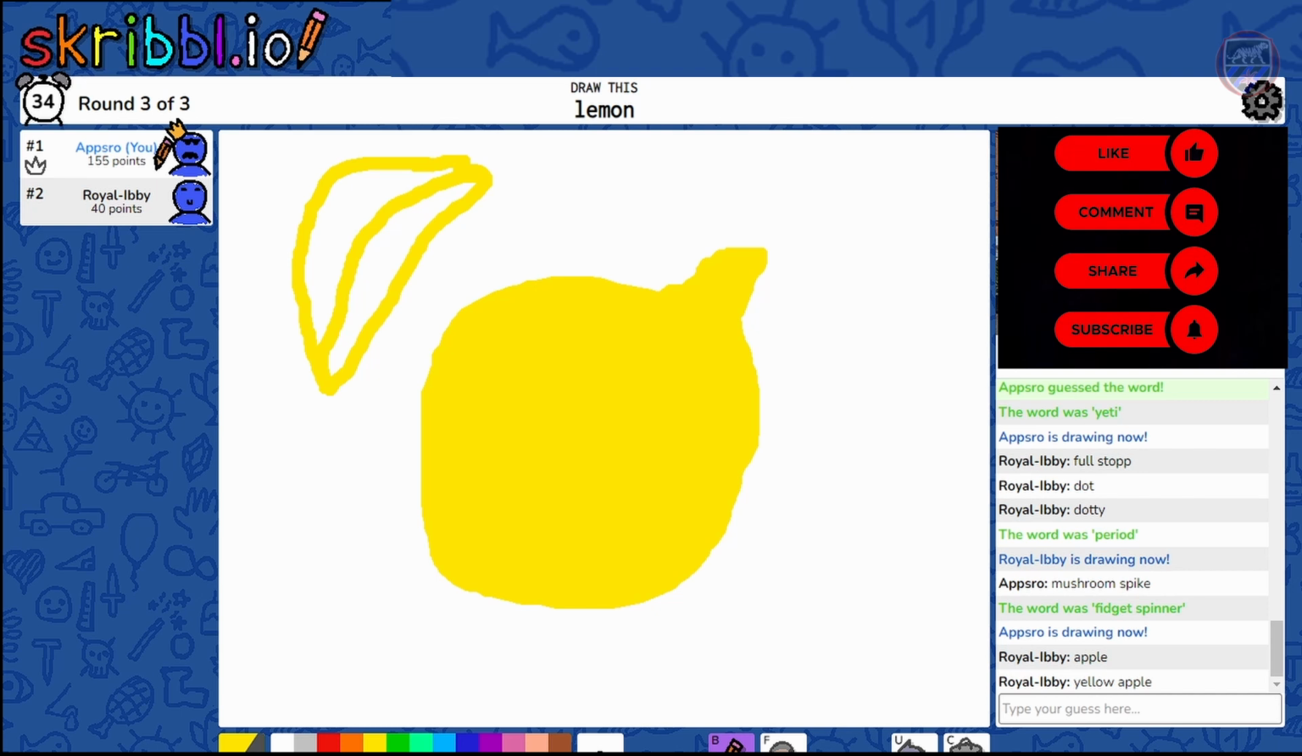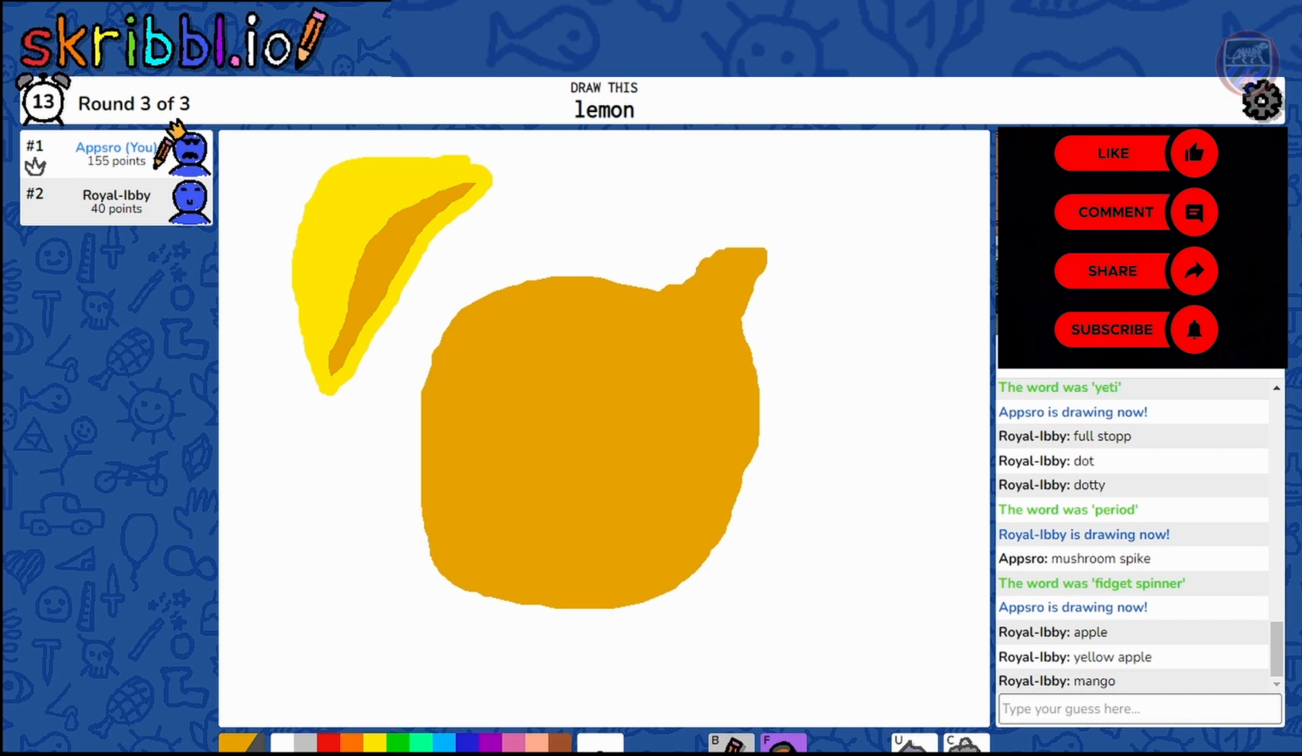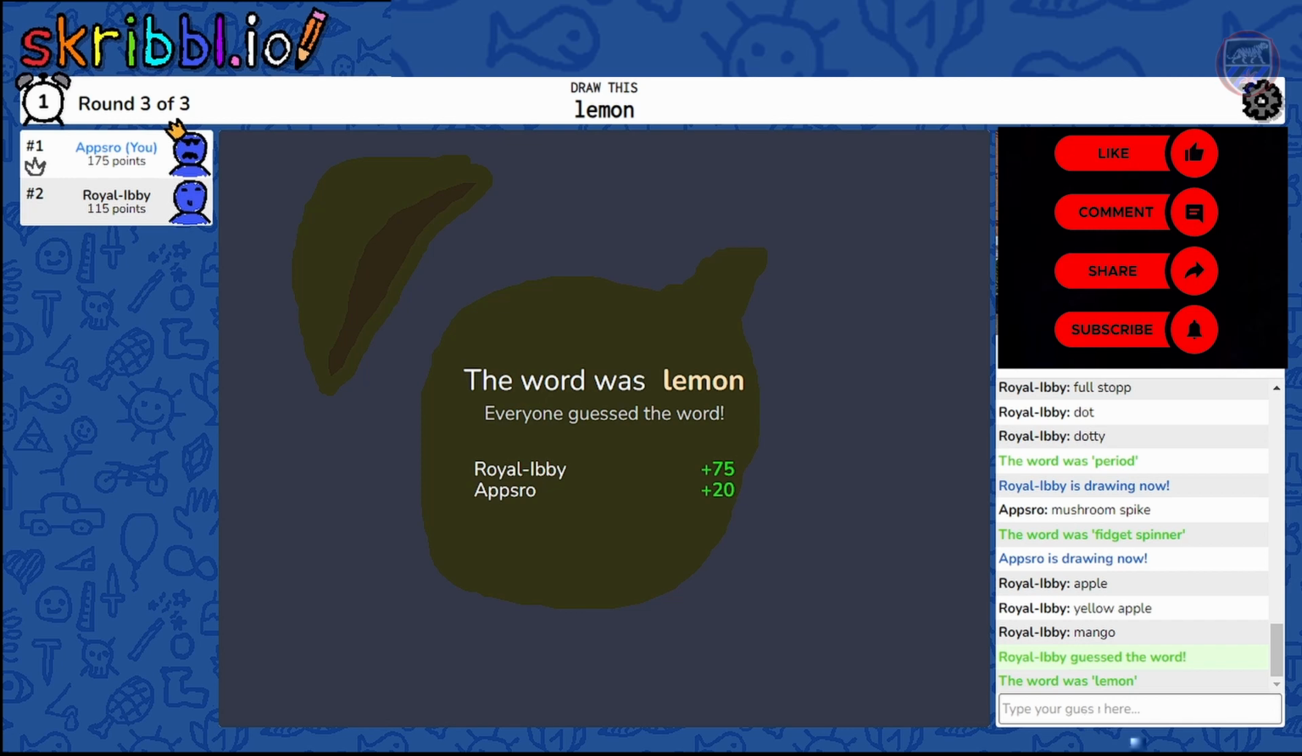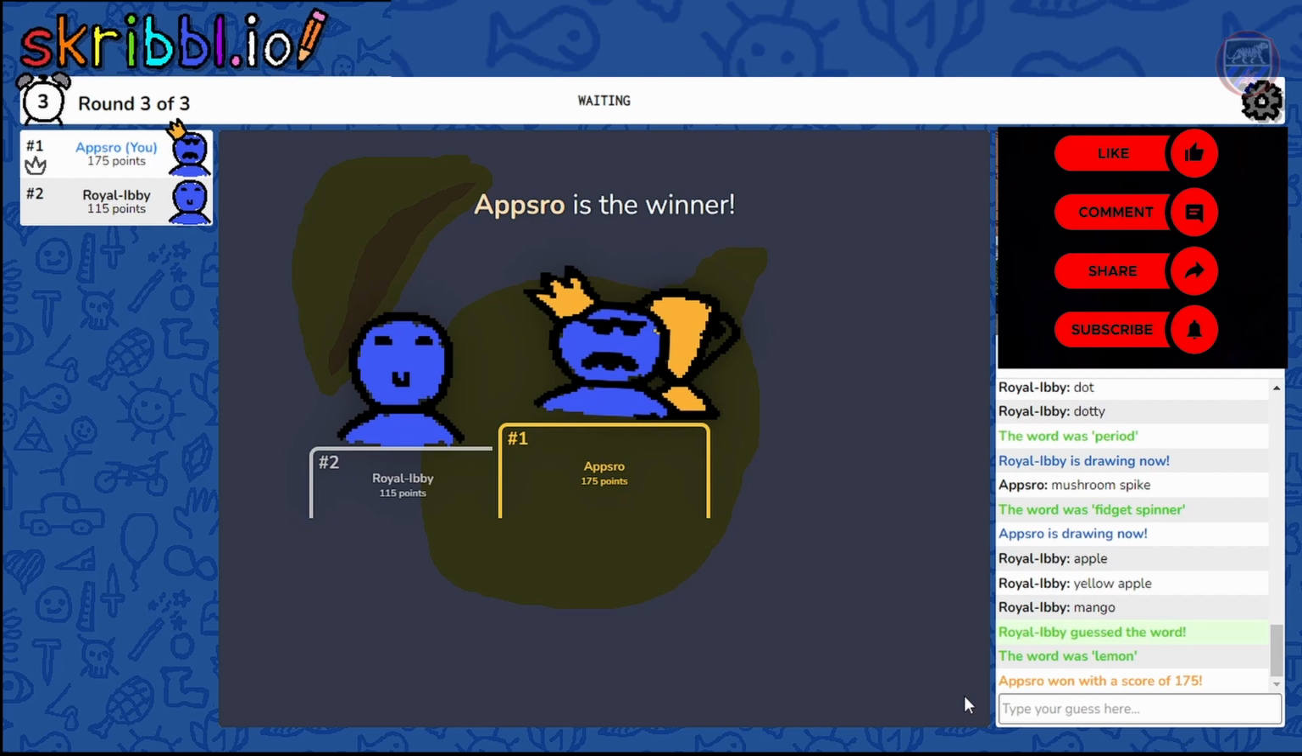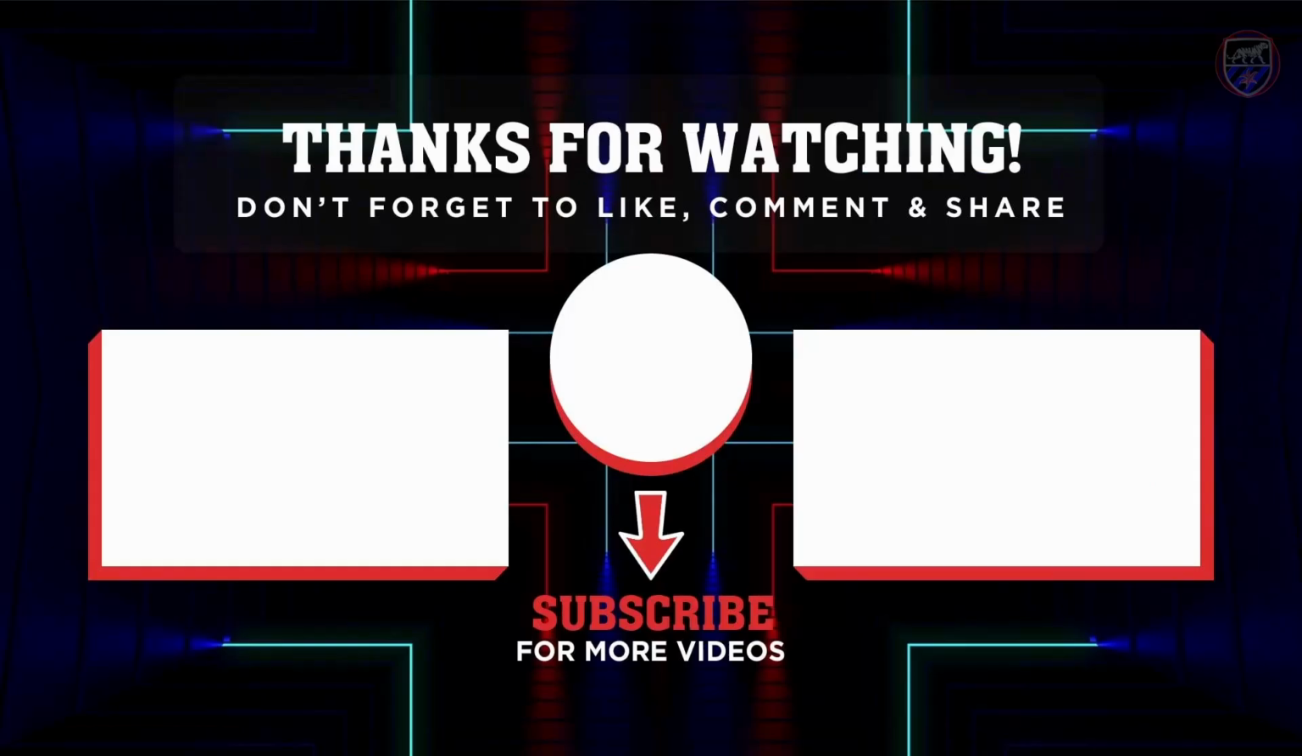I don't know what apple. I just say yellow apple. It's not yellow. Think of something. That is like this. Oh wait, is it mushroom or mango? No. Mangoes have a tinge of orange. Mango would be this. Yeah, there we go. Lemon. Obvious lemon, yes sir. You're describing it weird, but that is clearly a lemon.